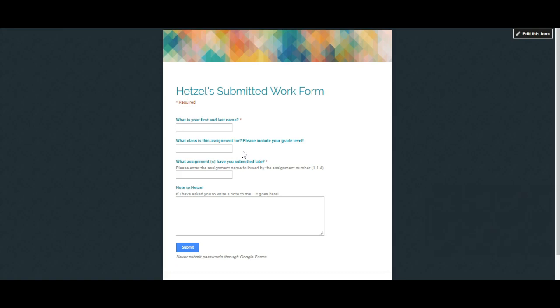This takes about 30 seconds to fill out. If you're turning in multiple late assignments, you only need to really fill out one form, and just let me know down here in the notes to Hetzel, more than one assignment, please check gradebook, kind of thing. And that will let me know that you have work that needs to be graded.